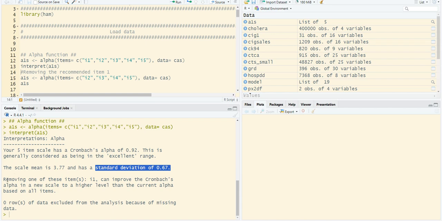And what we can do is find out if we remove specific items, can we get a higher alpha than what we started with. And so we find in the interpretation that removing item I1 can improve the Cronbach's alpha in a new scale to a higher level than the current alpha based on all items. So if we remove item 1, I1, then from those 4 items, we get a stronger scale, a higher alpha value.